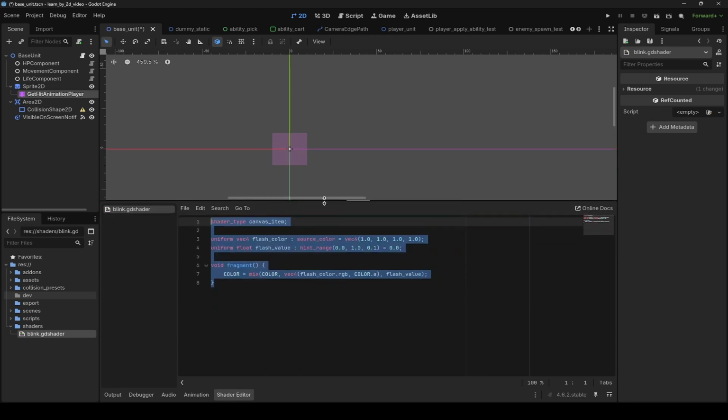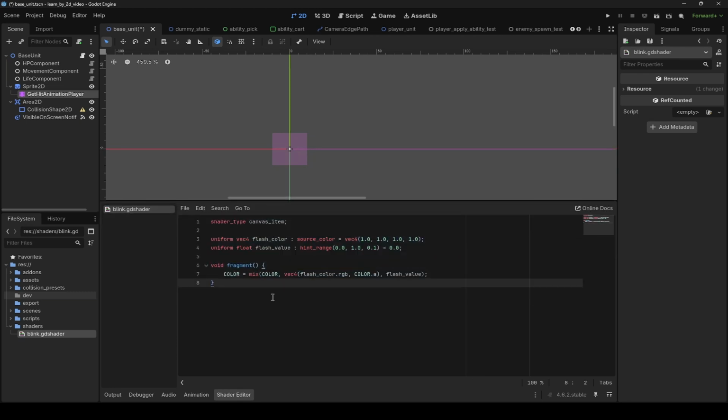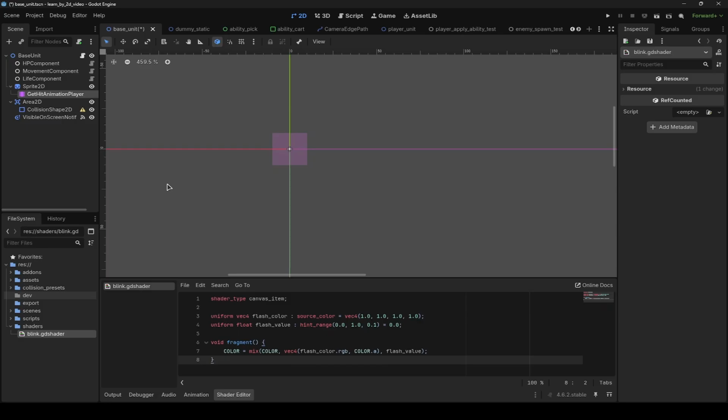copy this code you see on my screen. It's a simple shader to change the color of our item to full white, and then we'll change it right back. Okay, shader is ready to use.